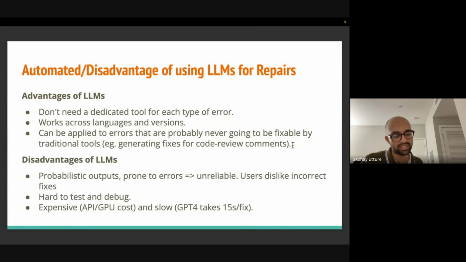And of course, it's also expensive in terms of calling the OpenAI API or running on a GPU, and it's also slow. It can take a few seconds per fix.